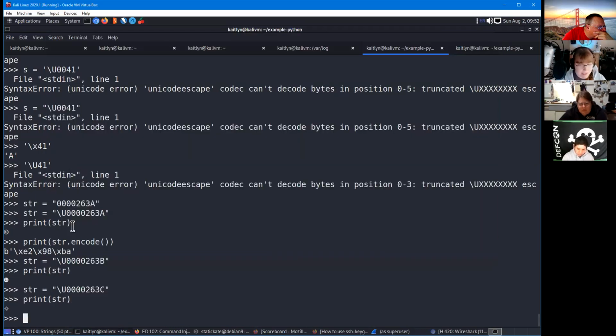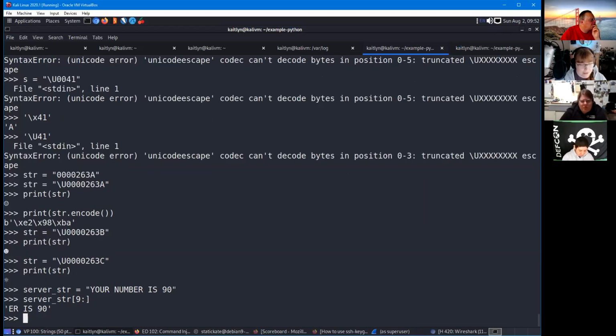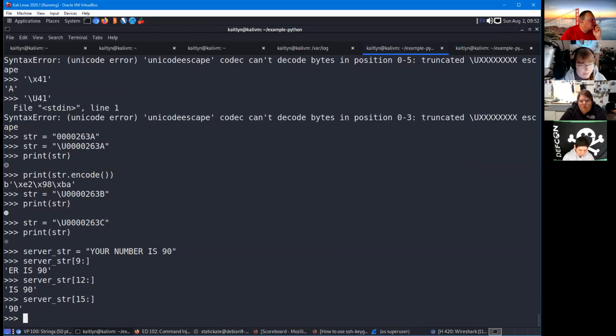So let me do a quick example here without connecting to the server. We're going to make server string say, your number is 90, right? And let's say I only want 90 from there. So I could do server string. I am too lazy to count, so I'll just guess. Let's see what happens at 9, more than that. Let's do 12. 15. Ah, there we go. So at the 15th, grab the 15th character onward, I get a 90.